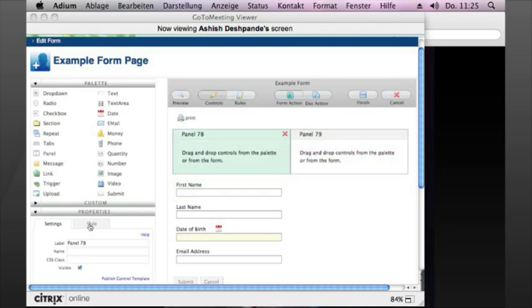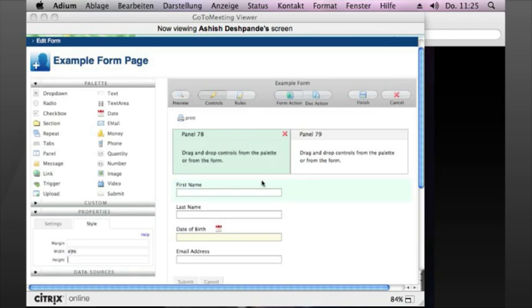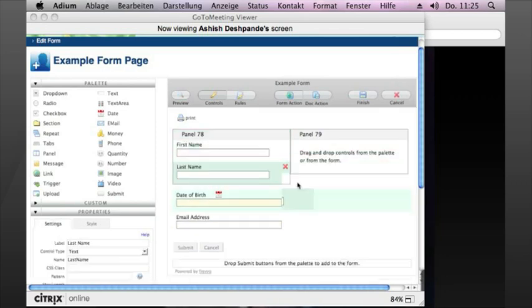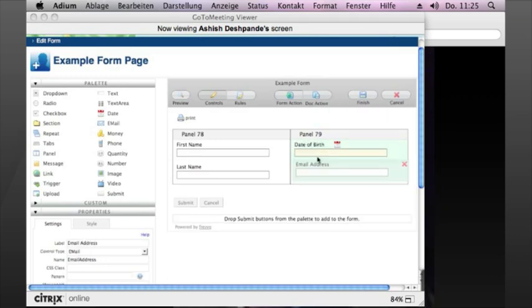If you click on a panel and click on the style tab, you can see a width over here, and you can change the width, and it will automatically change to whatever you want. And then when you drop controls into the panel, you'll see that these controls will float next to each other. So Ashish, we created a 2-column layout with panels. The panels themselves are not visible to the end user, as you'll see when I try out the form.